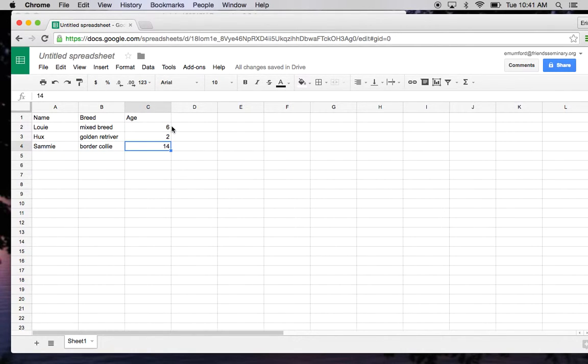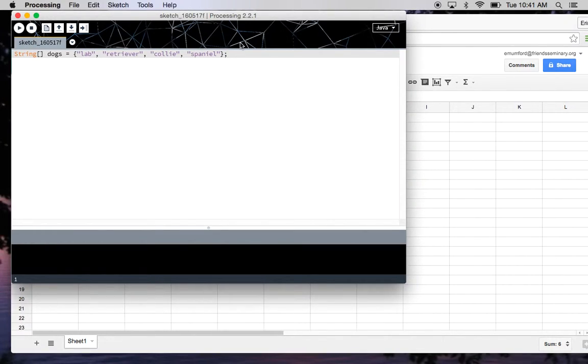Well, I could just have this in one long list. It would make much more sense if I could keep those data sets together. If I could make sure that Louie, mixed breed, and 6 stays together, and Hux, golden retriever, and 2 stays together, and so forth. So the way I would do that is I would use a two-dimensional array. I would say string, 2 sets of square brackets. This means two-dimensional array. In this case, we'll get rid of this one because I'll call this one dogs also.